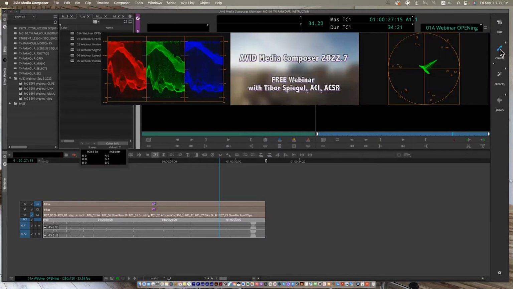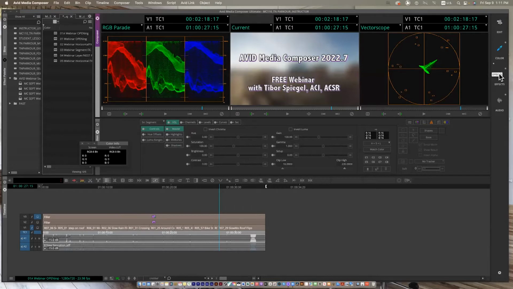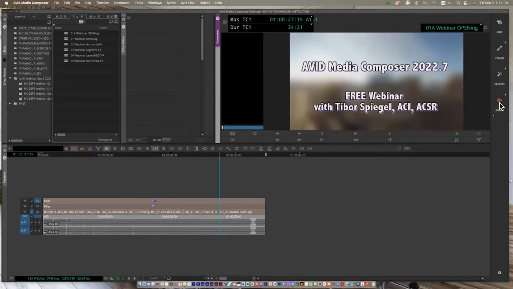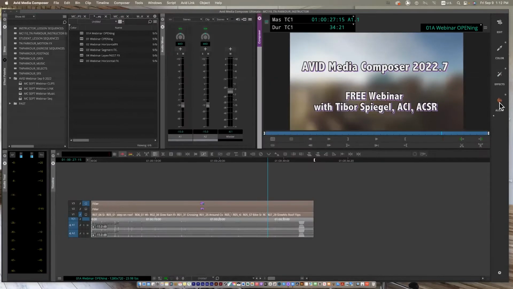And things should change, and they do. And there is an effects workspace where you can manipulate things, and then you go into audio. These are known as workspaces, and these are the default workspaces. So the default workspace that I'm working on is called the edit workspace.